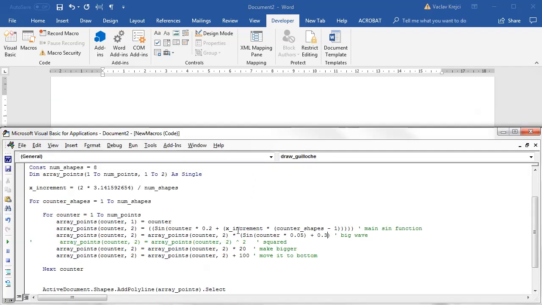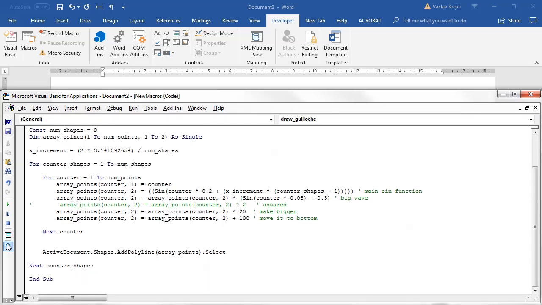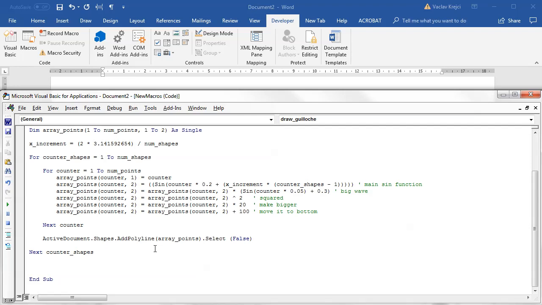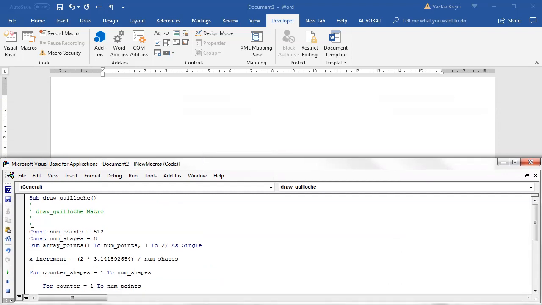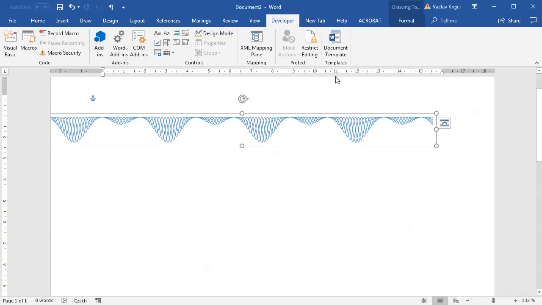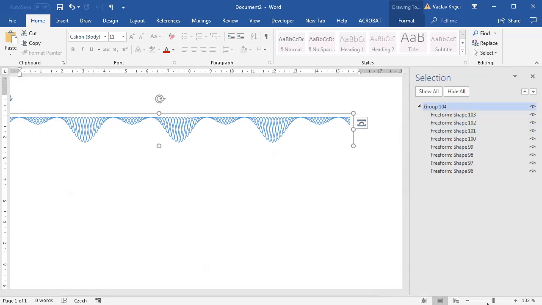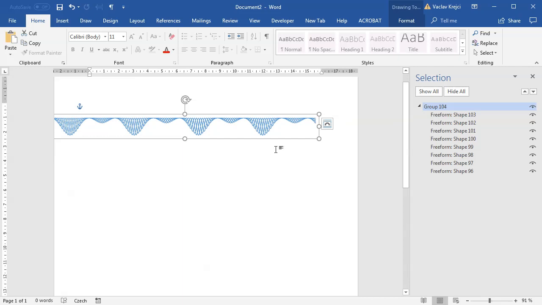Maybe one more thing I can do before I finish this tutorial is make sure that once everything is drawn, it is grouped inside one group. For the selection I will say false, which will not replace the selection, so it will actually add this to the selection, and as the last step I will say selection.shapeRange.group, which will group all the drawn objects. If I run this again, now everything is grouped inside one group. If I open the selection pane, you can see that everything is inside one group, so it's much easier to work with those shapes.